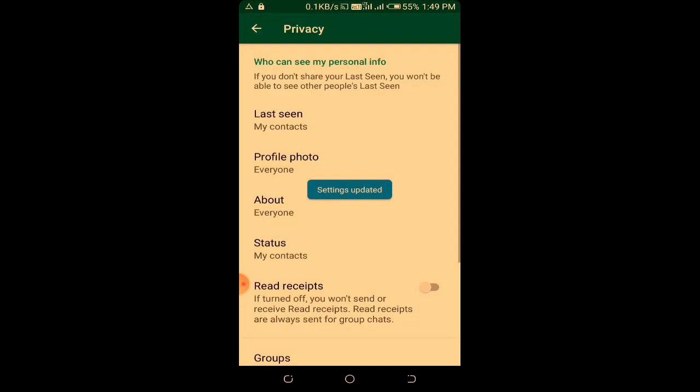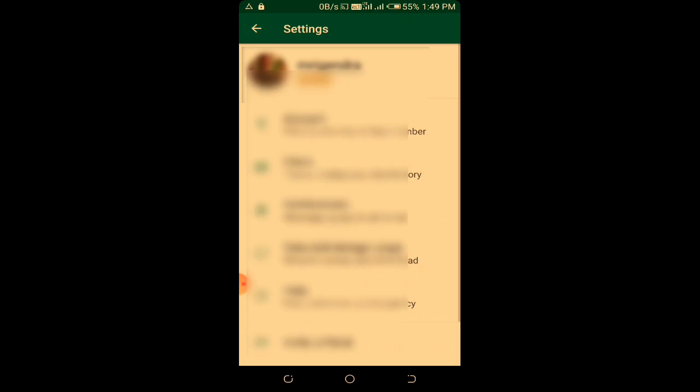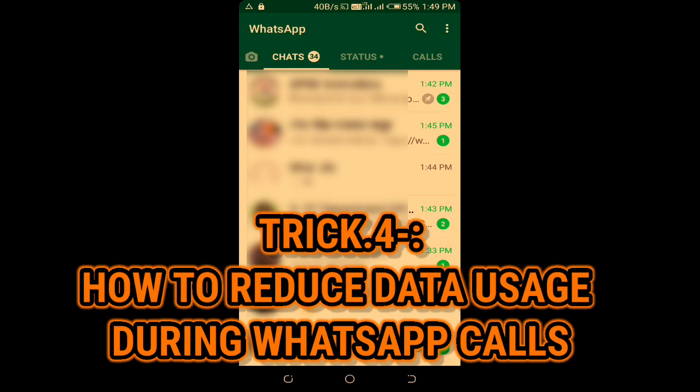Now as all of you may know that WhatsApp has an inbuilt function of WhatsApp calling. As you know that WhatsApp calling uses a lot of internet of yours. So I have a trick that can reduce the internet usage for WhatsApp calls. So moving towards the trick number 4.